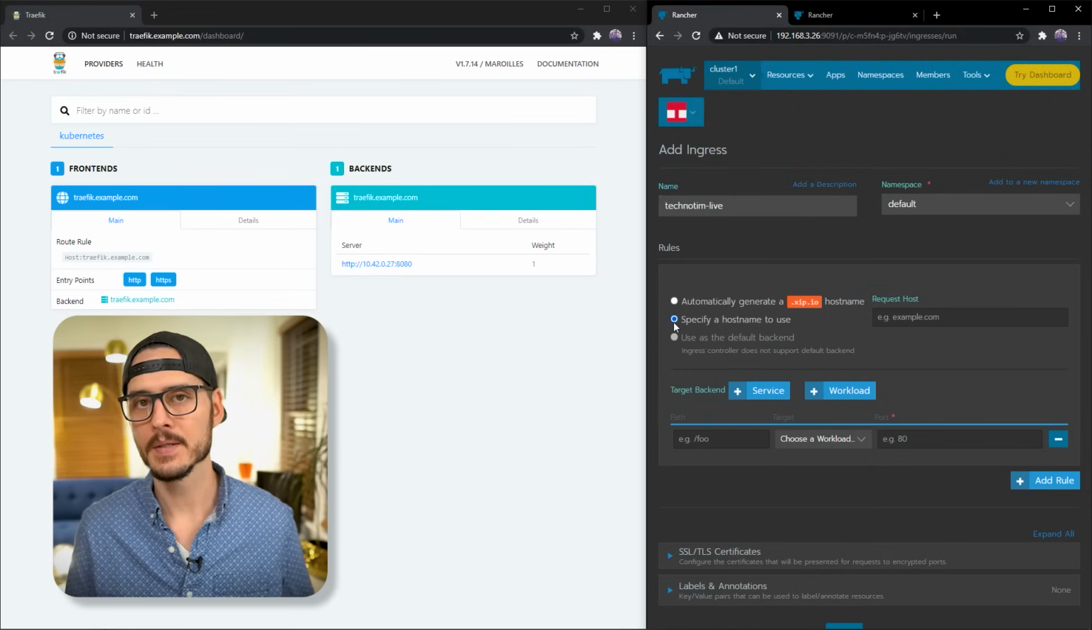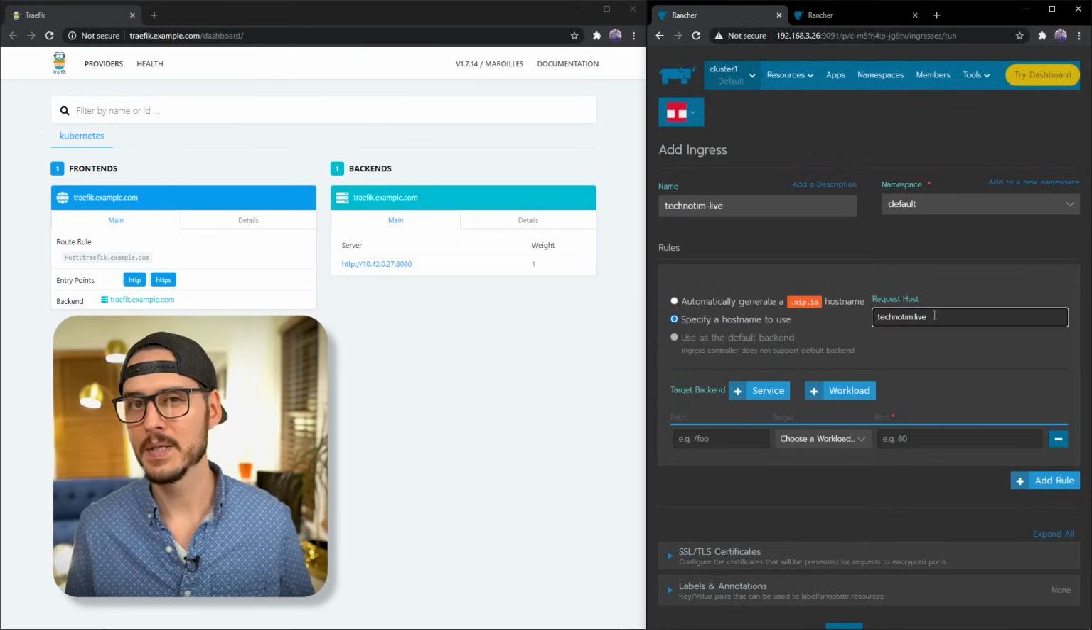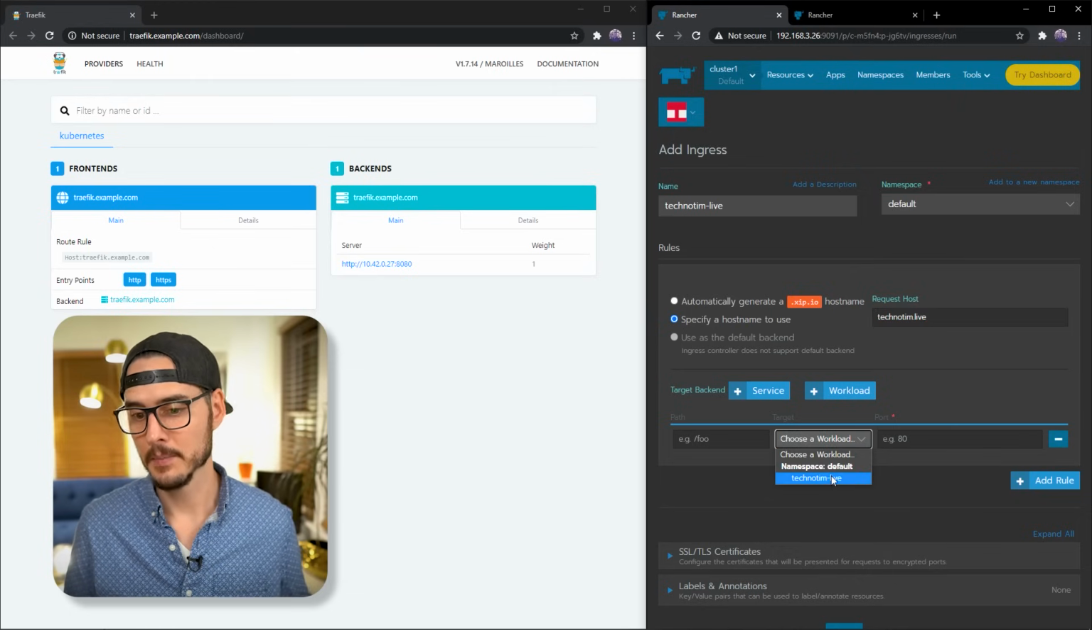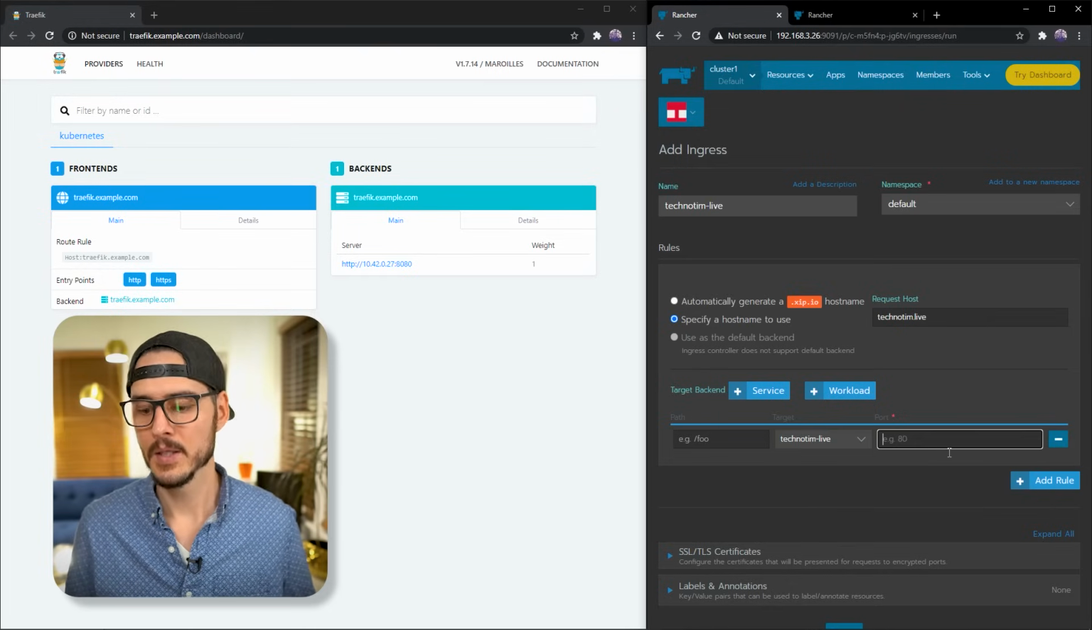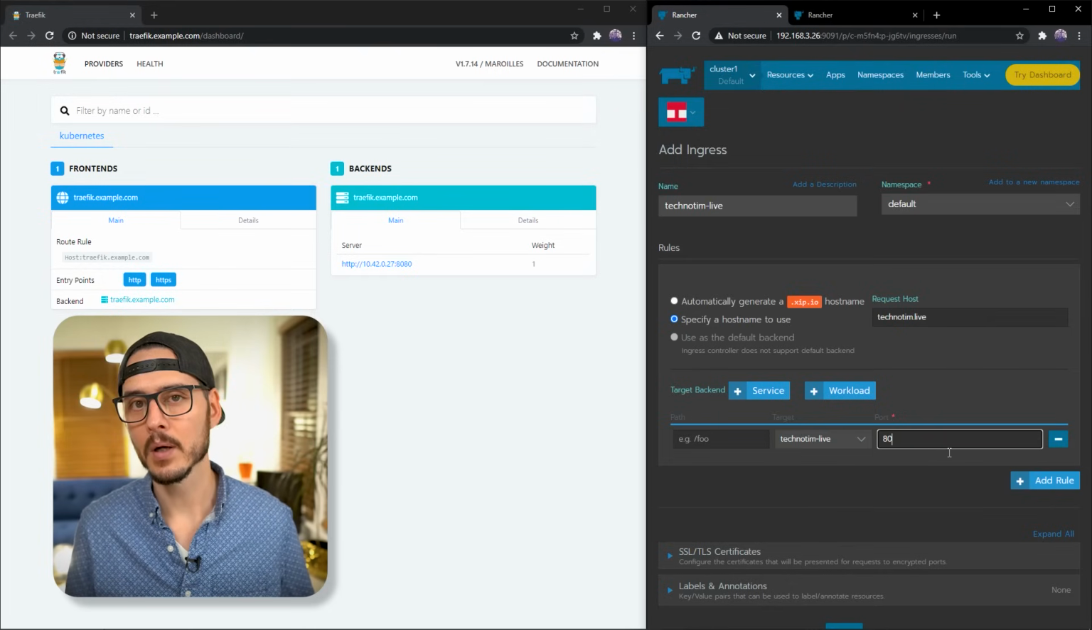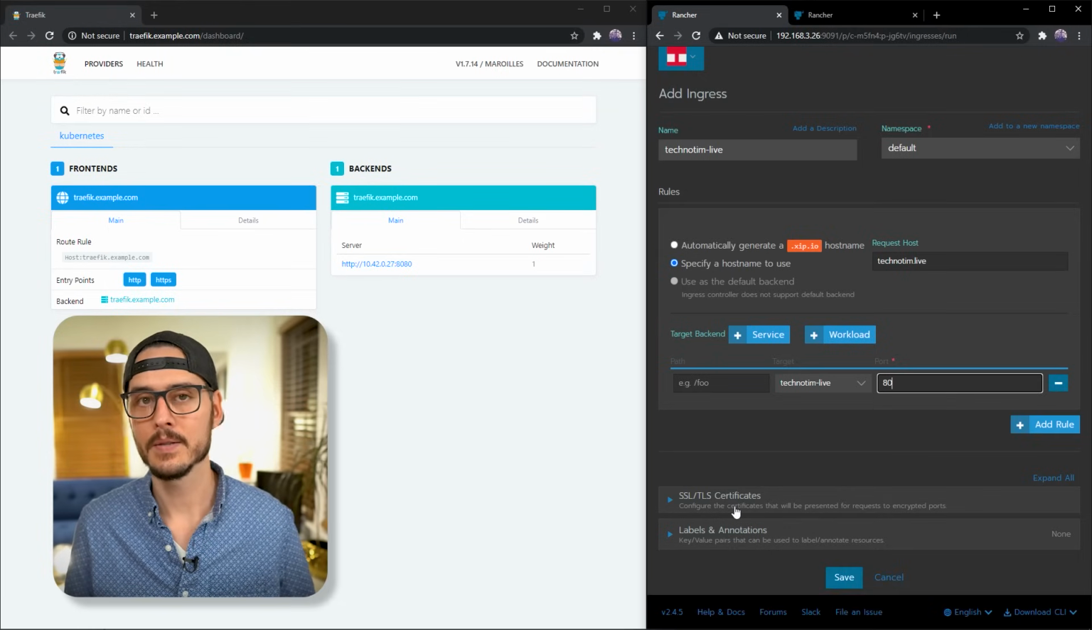Now this is the DNS name or the host name that we want to route to. So I'm going to put in technotim.live. That's my domain. And then for choose workload, I'm going to choose this workload we just created, which is technotim-live. And then the port is 80. So my workload exposes port 80 within the Docker container. Now we won't add any certificates or add any annotations. And make sure this is the default namespace too.